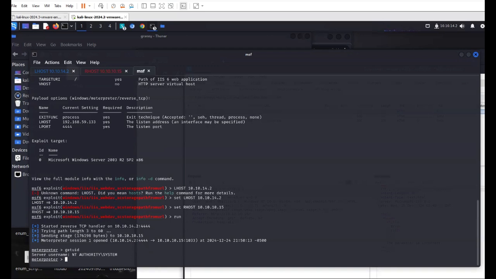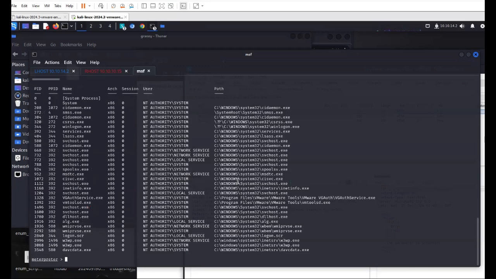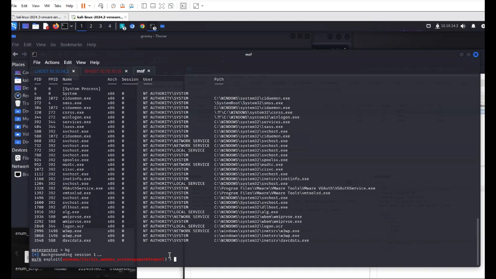So you're gonna do a ps, right? And it's gonna list out the processes. You're gonna see this davcdata.exe. This is running on PID 3548. So you're gonna have to migrate to that. So you're gonna do bg for background, and then you're gonna migrate to, or actually, sessions -i 1.